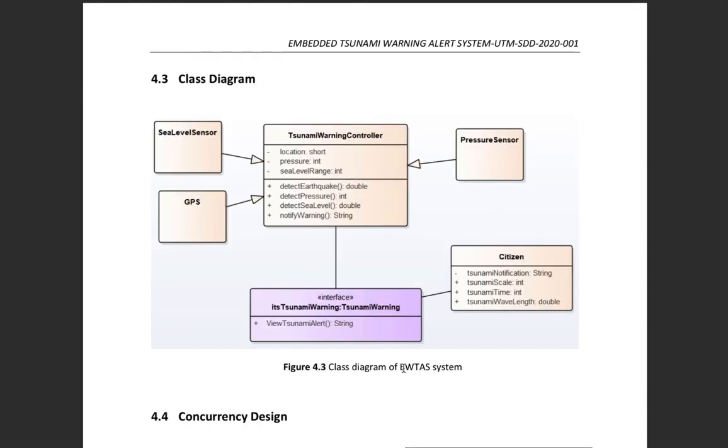This is our overall class diagram for our tsunami warning system. The sea level sensor, GPS, and pressure sensors will work with the tsunami warning controller, which will have main functionalities such as detect earthquakes, pressure, sea level, and warning. If there is a probable warning generation, it will pass on to the interface tsunami warning level to view the tsunami alert, and it will get data from the citizen module of our class.